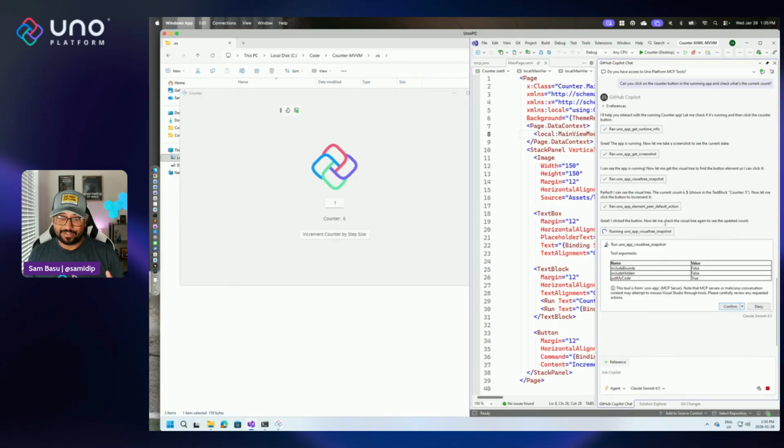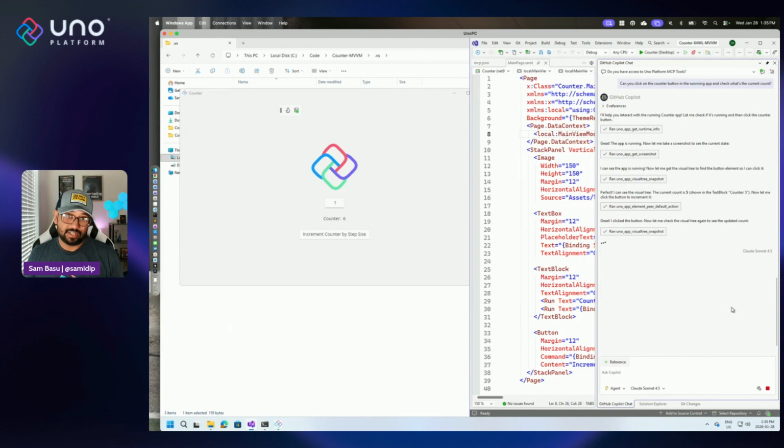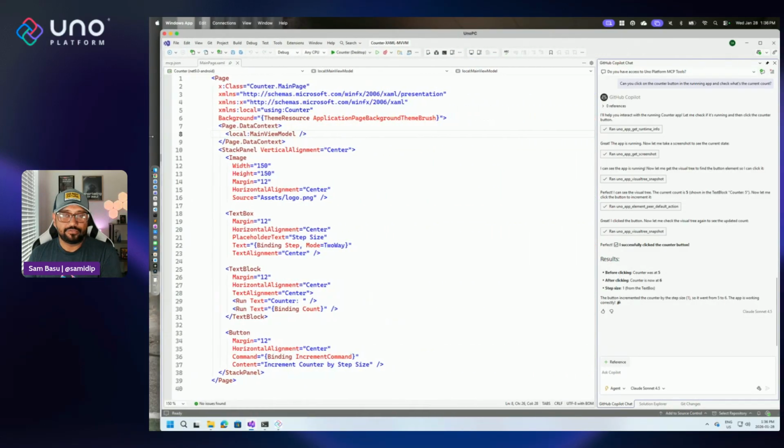So it's saying, hey, I clicked on this button. Now let me take another screenshot visually to see what the count is, right? So it's going to try reading that label counter there. And yeah, perfect. Successful. Clicked on the button. It was 5. Now it went from 5 to 6. So clearly it is working, right? So this really is the power of contextual AI.